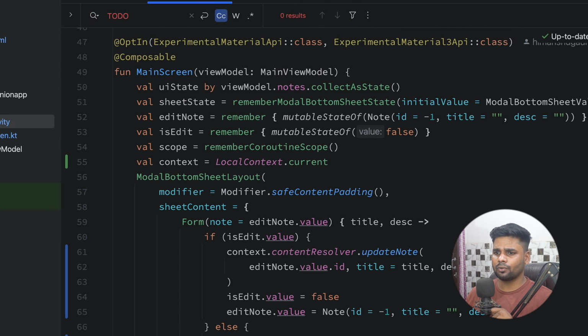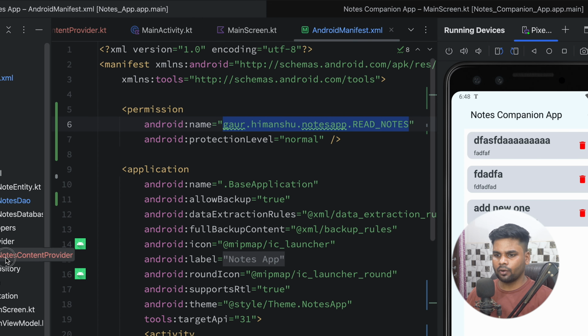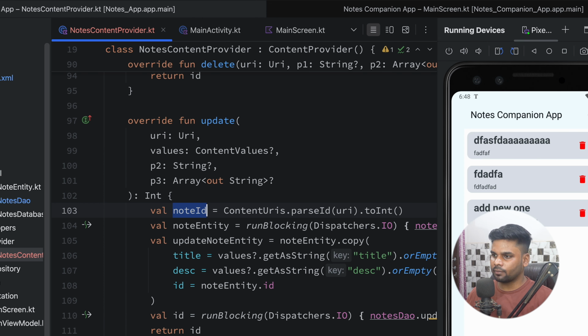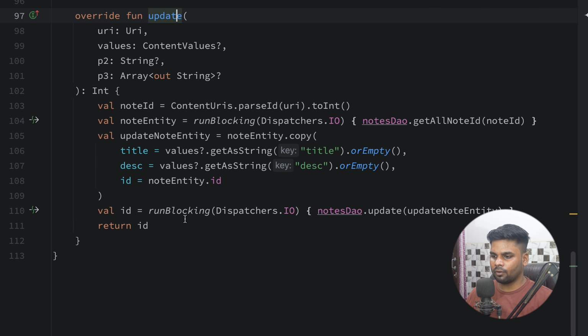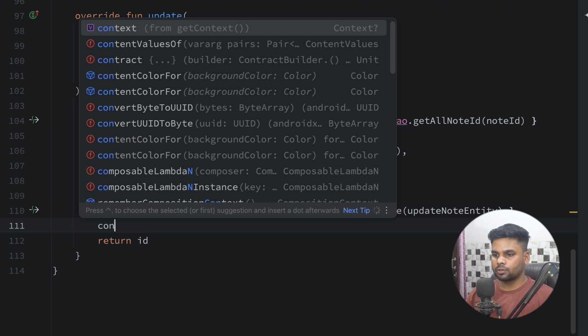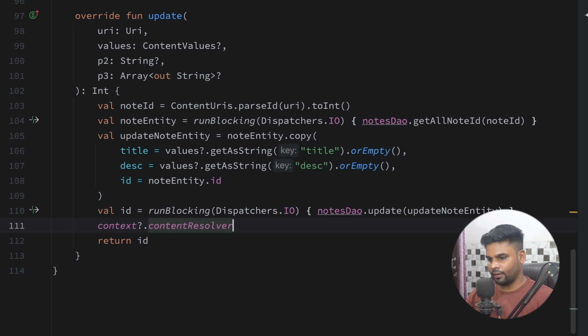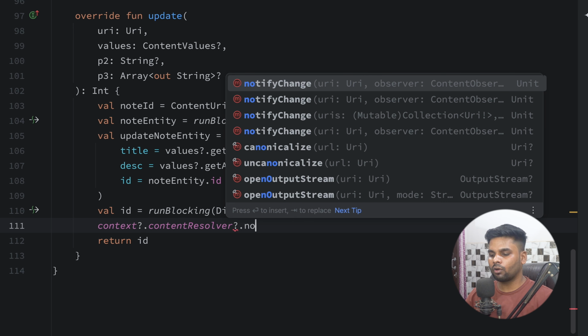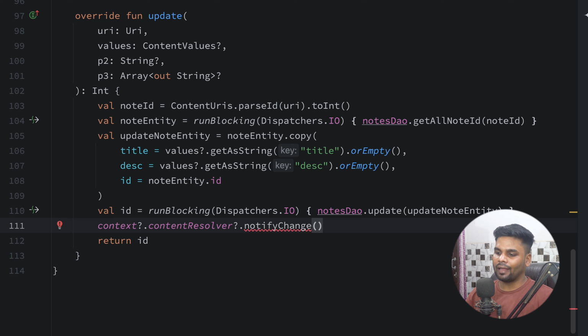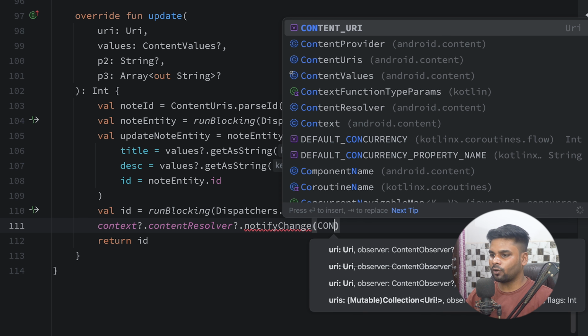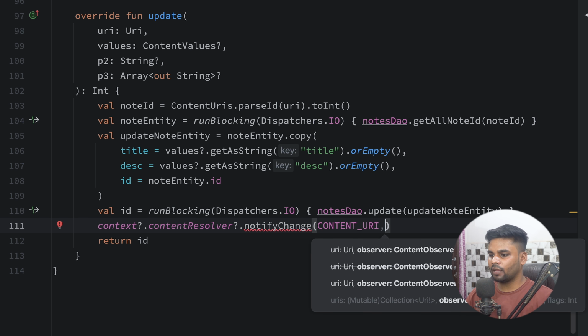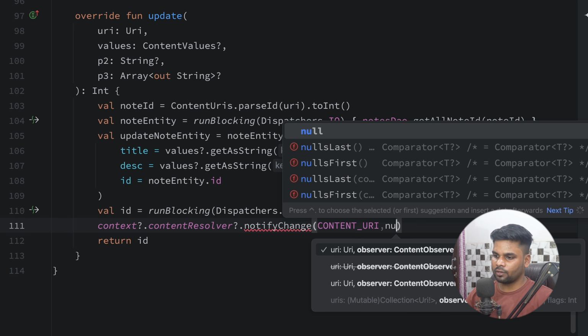Well, it's very easy. Go to the notes application, and in my content provider I'm gonna add something. In the update, when we perform the updation and we successfully update the database, after that I'm gonna use here context.ContentResolver, and in this we have one function named notifyChange, and this notifyChange will go to my content URI. Next we have observer. So in place of observer you can simply pass null.